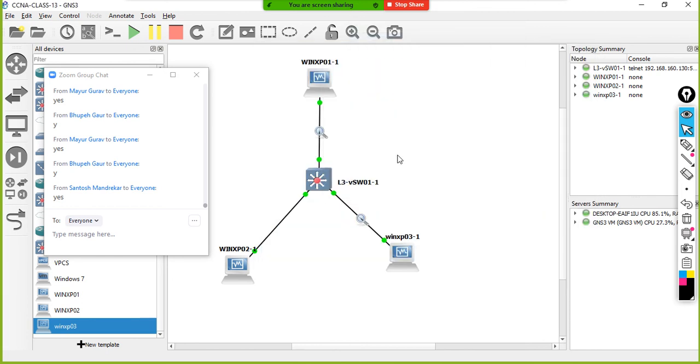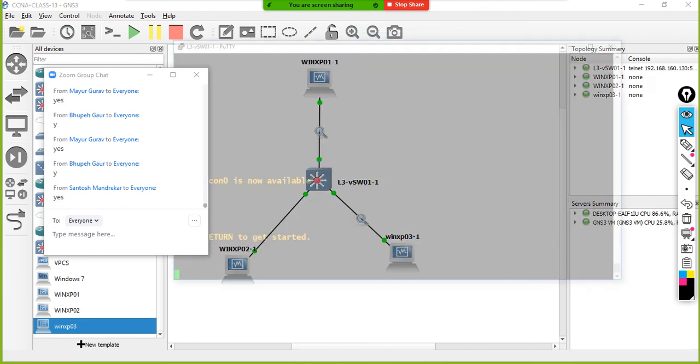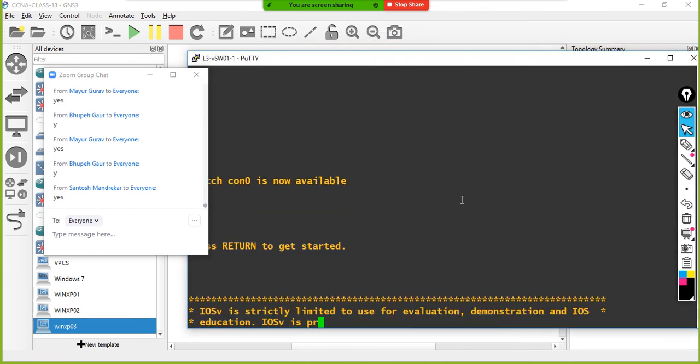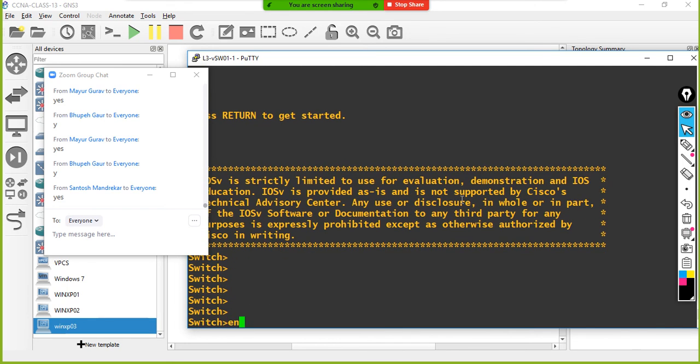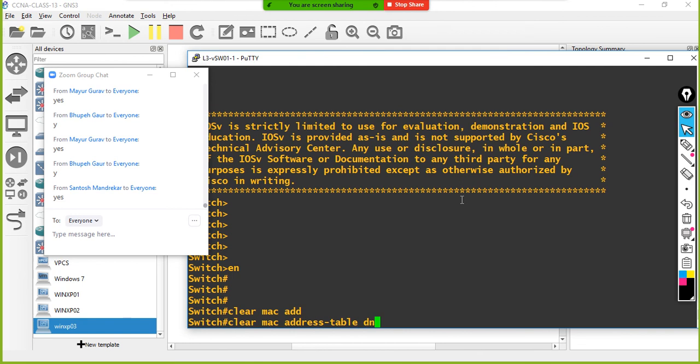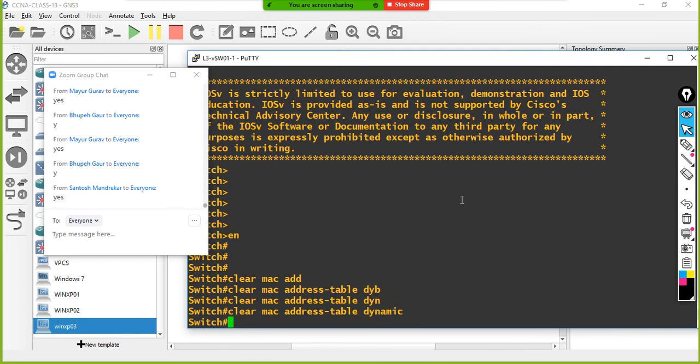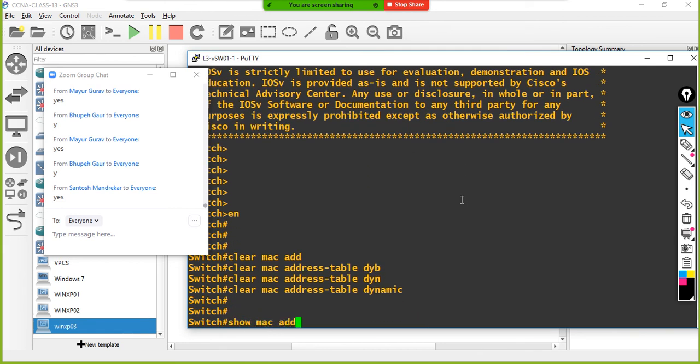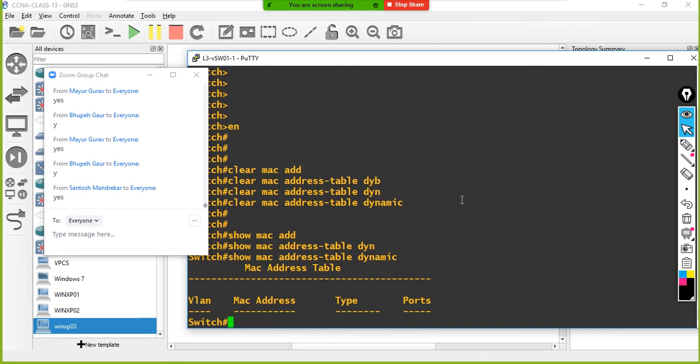Now I'm going to clear the MAC address table. Now let's go and build it freshly. Now you need to help me out, guys, everybody has to help me out. Clear MAC address table dynamic. Show MAC address table dynamic. Now there are no entries.